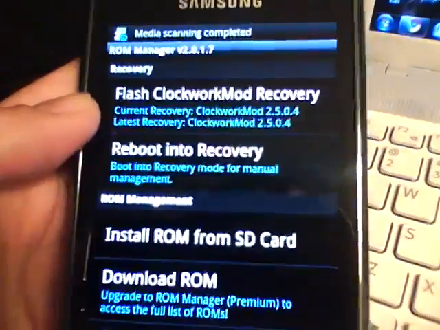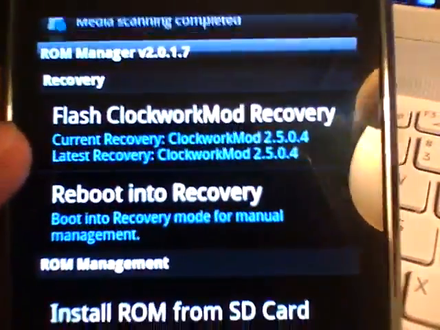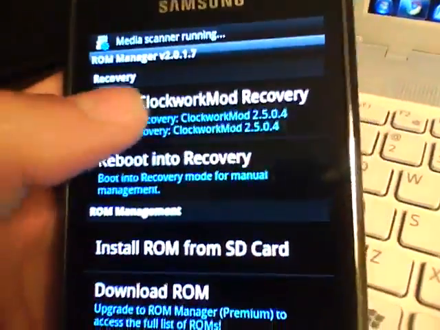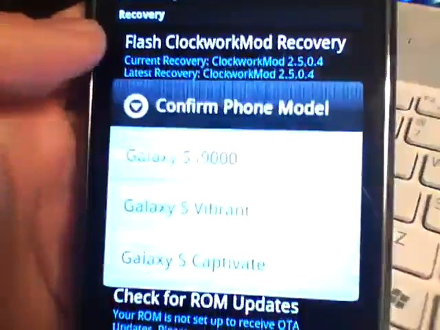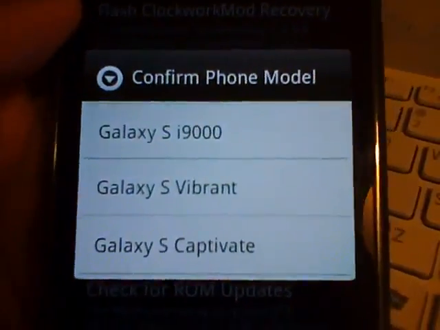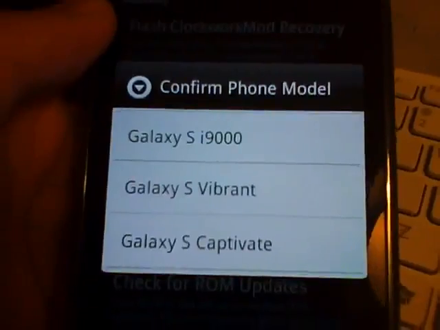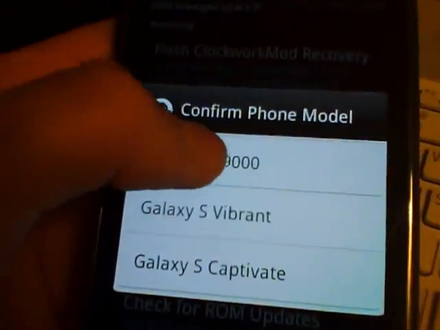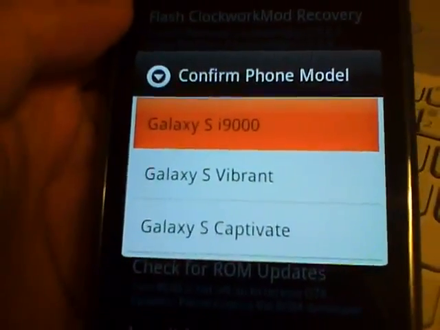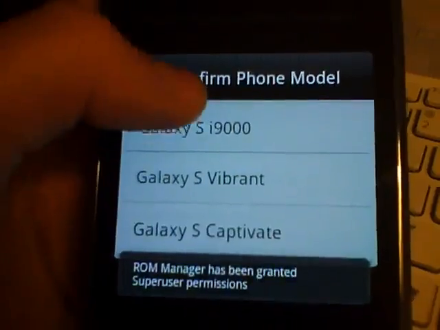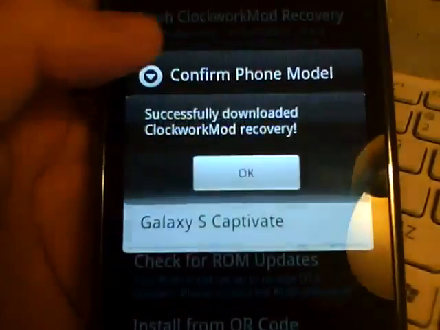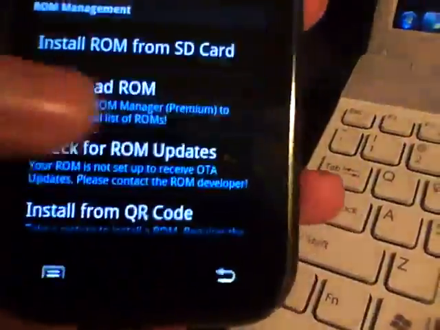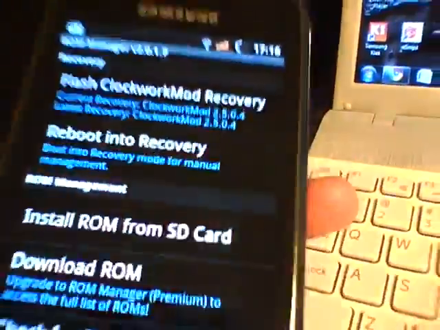Okay, so what we're going to do is flash the ClockworkMod recovery. And you're going to select your phone model. In this case, I'm using the international version, so the i9000. Okay. Let's click back. I accidentally clicked the flash twice.